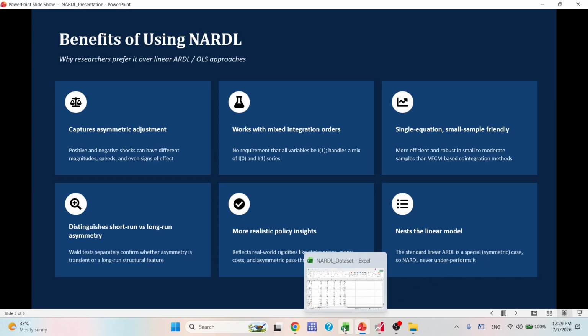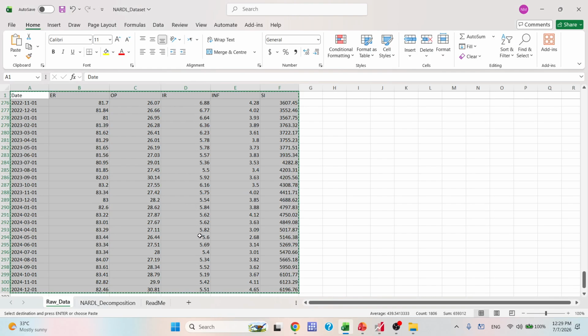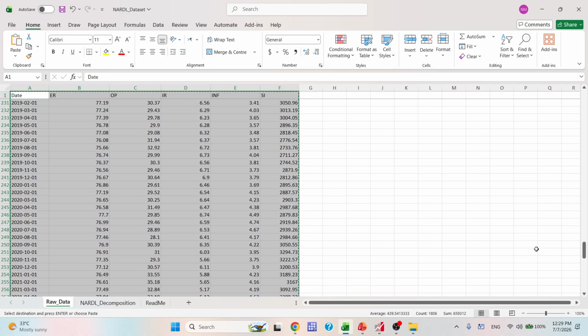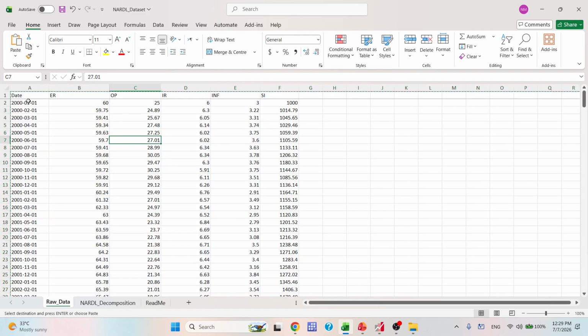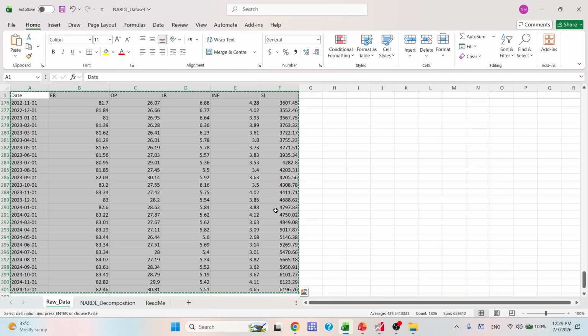So first of all, we have to bring our data set into EViews. This is my Excel file, and here I have the data set, with a total of 5 variables. This is exchange rate, OP is oil prices, IR is the interest rate, INF is inflation, and SI is the stock index. I have the data set in the form of months, so I have monthly data. First of all, I have to copy the data set. So now let's copy the data set.